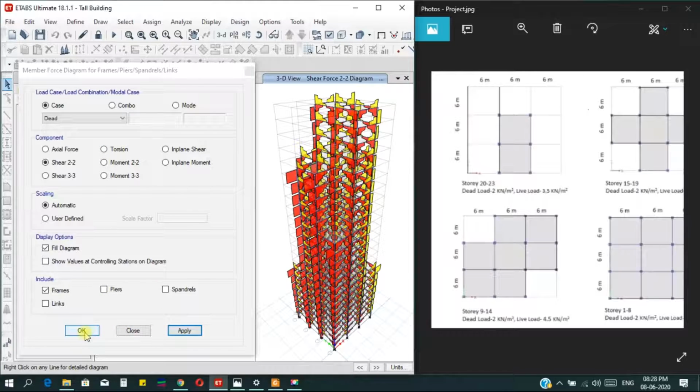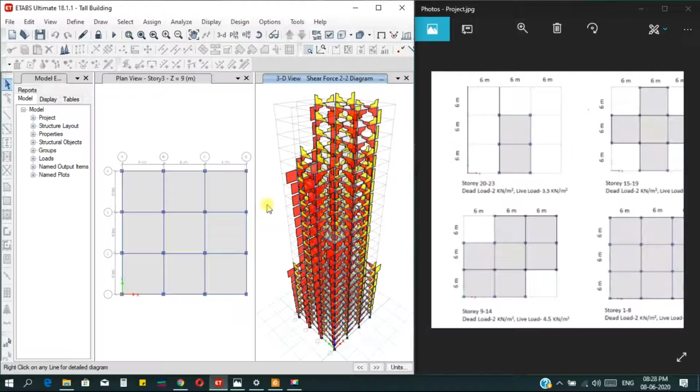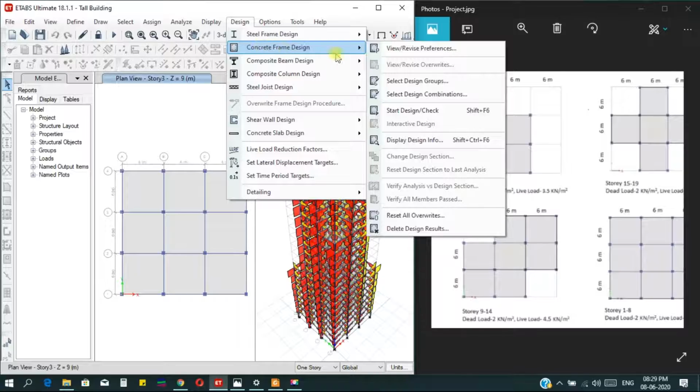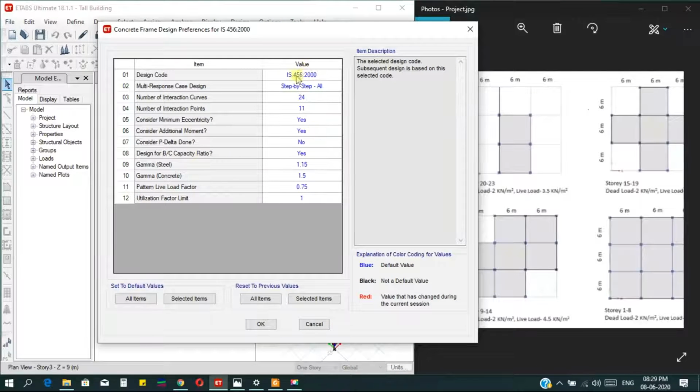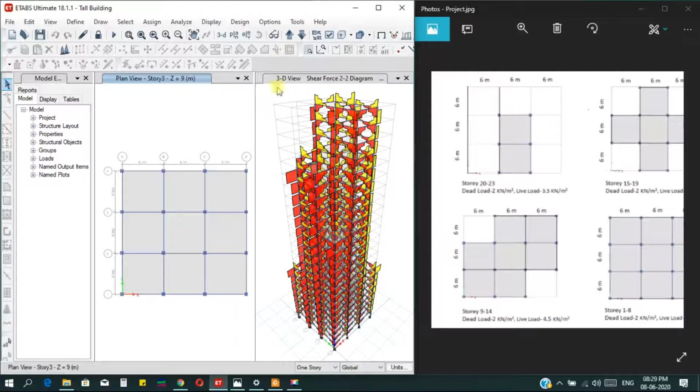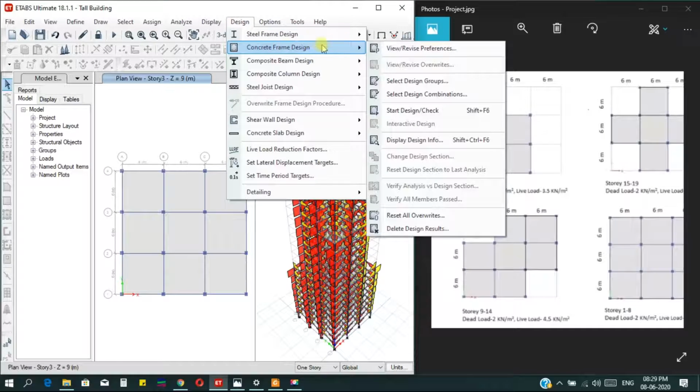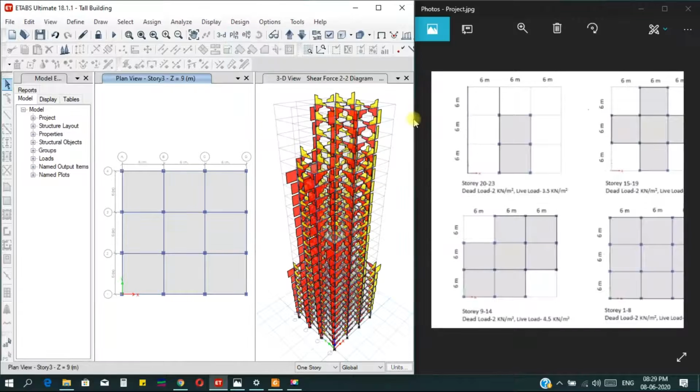Next we have to design the member. To design the beam and column, we have to go to Design, then Concrete Frame Design. But before that we have to go to Revise Preference to see what codes are assigned. Here we can see IS 456 2000 is applied, so click on OK. Then go to Design, Concrete Frame Design, then Start Design and Check.